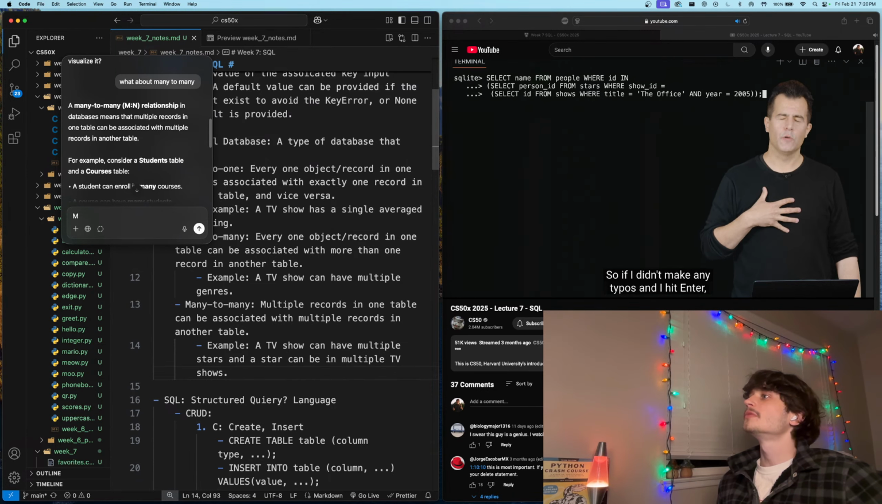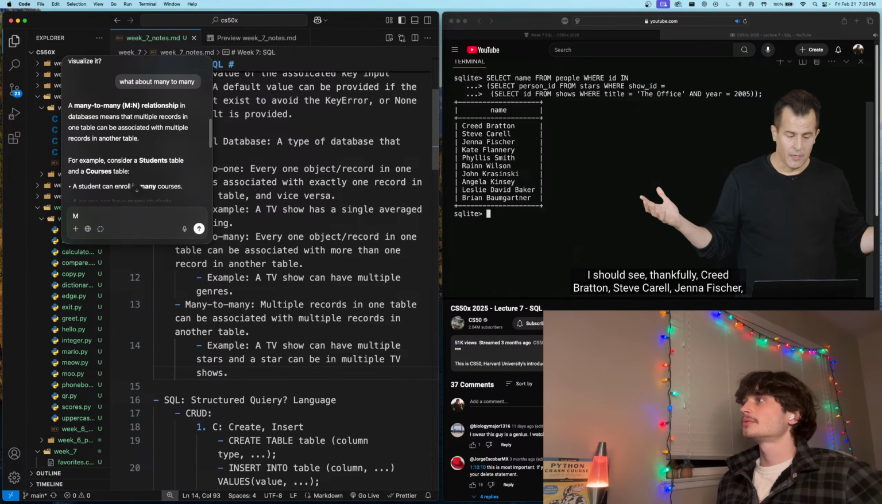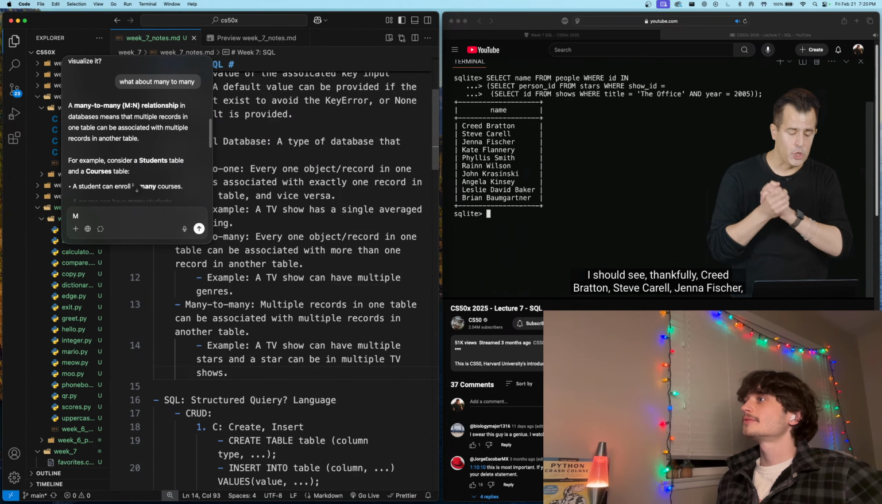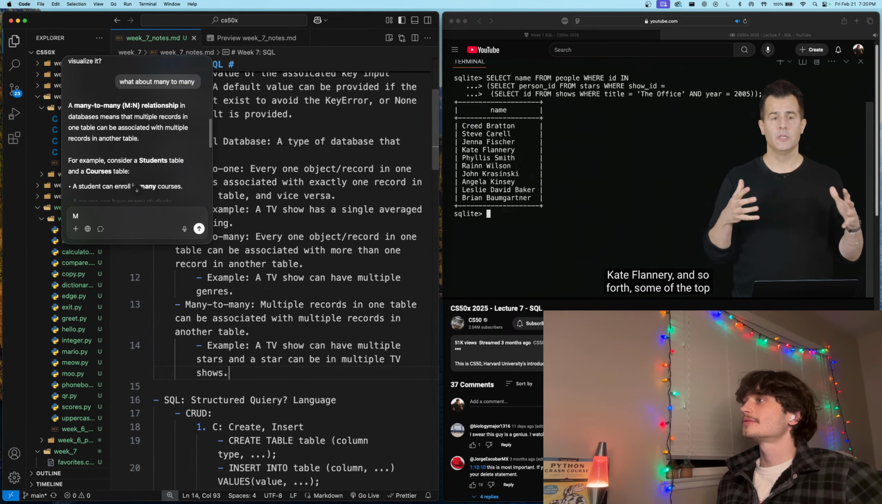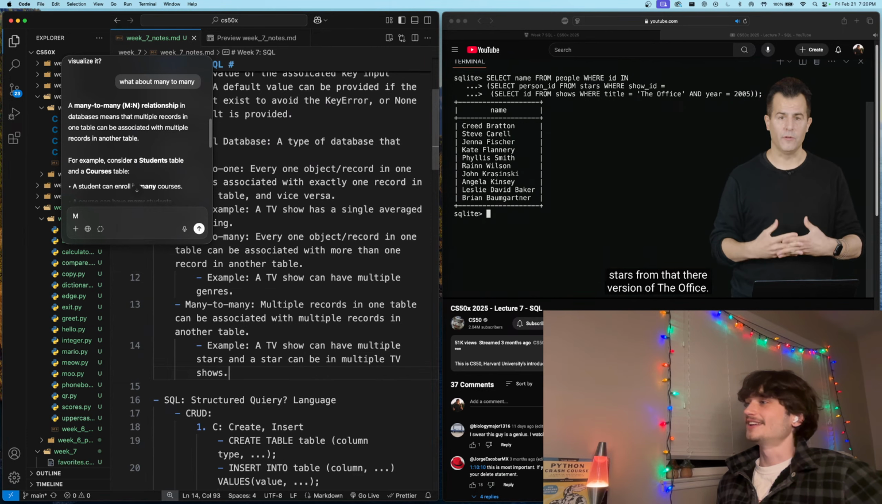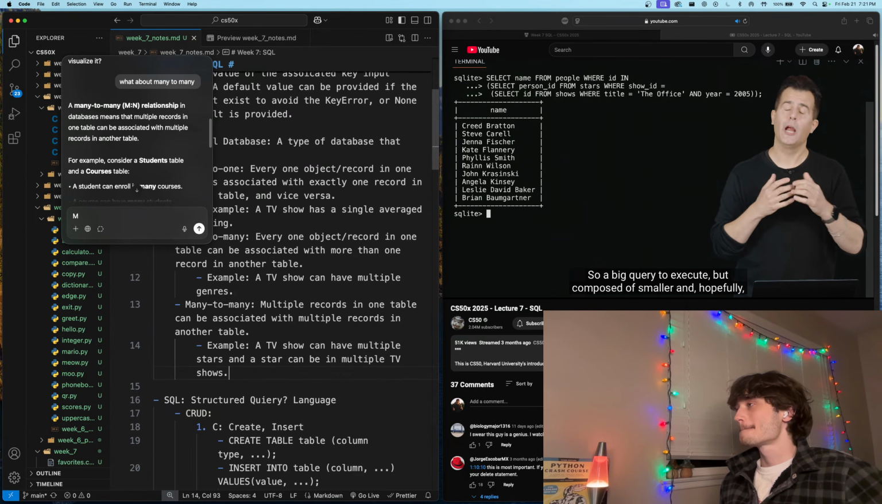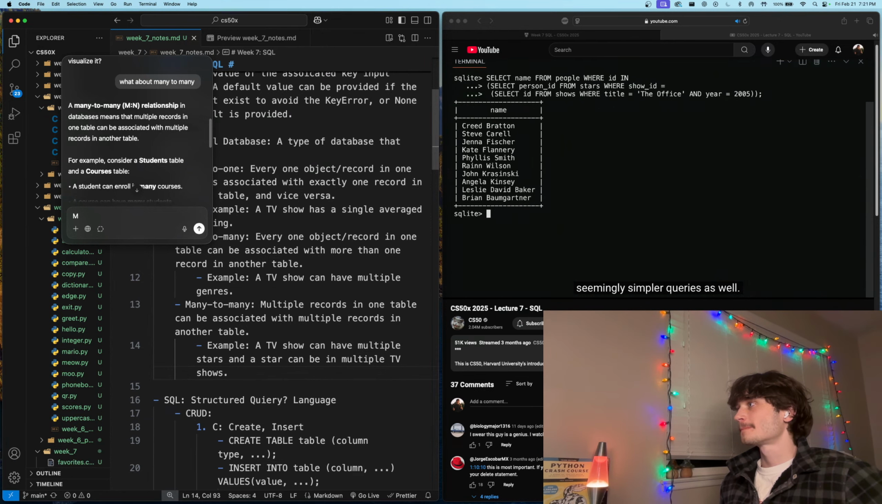So if I didn't make any typos and I hit enter, I should see, thankfully, Creed Bratton, Steve Carell, Jenna Fisher, Kate Flannery, and so forth, some of the top stars from that version of The Office. Nice. So a big query to execute, but composed of smaller and hopefully simpler queries as well.